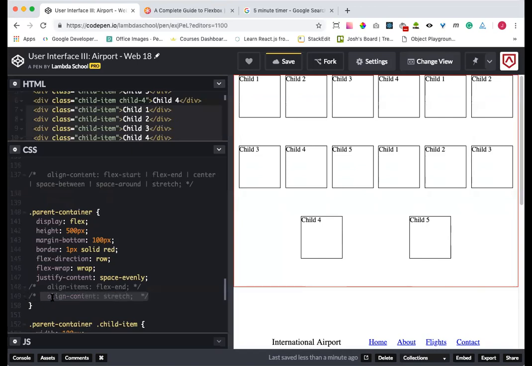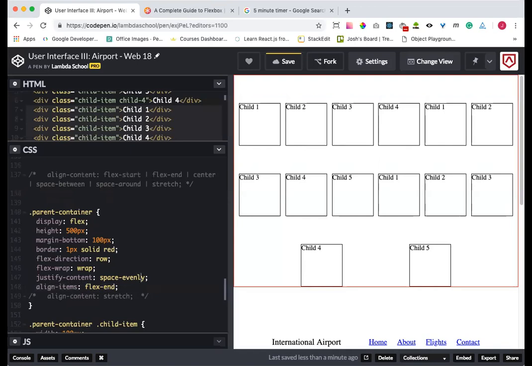So I want you to think in terms of, do I need to align a bunch of things? Align content. Do I need to align a single thing or one big thing? Align items. Or I'll put a little comment here so we can get the difference. Align one flex row. Not a question mark. Align one flex row. And then this one would be align multiple flex rows. And that is how it should be understood.